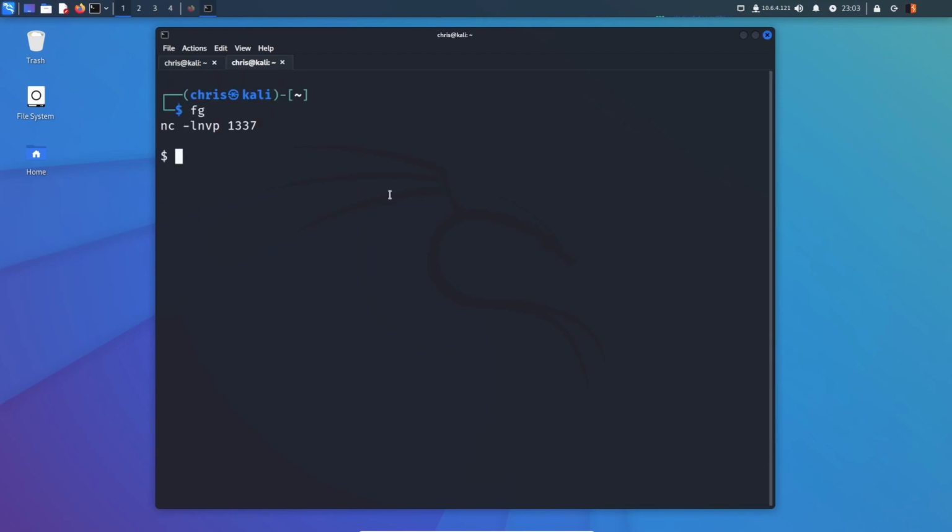So the reason the shell is so ugly is because it's unstable. It doesn't have the proper terminal that we're so used to that has all the great commands like tab complete, clear, history, all that fun stuff. So first thing we want to do is check if the user has Python enabled. Lucky for us, the user does have Python enabled.